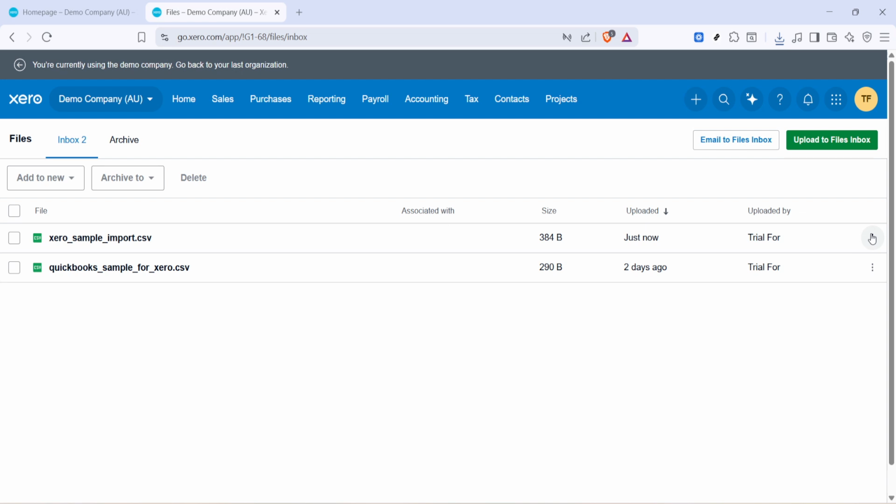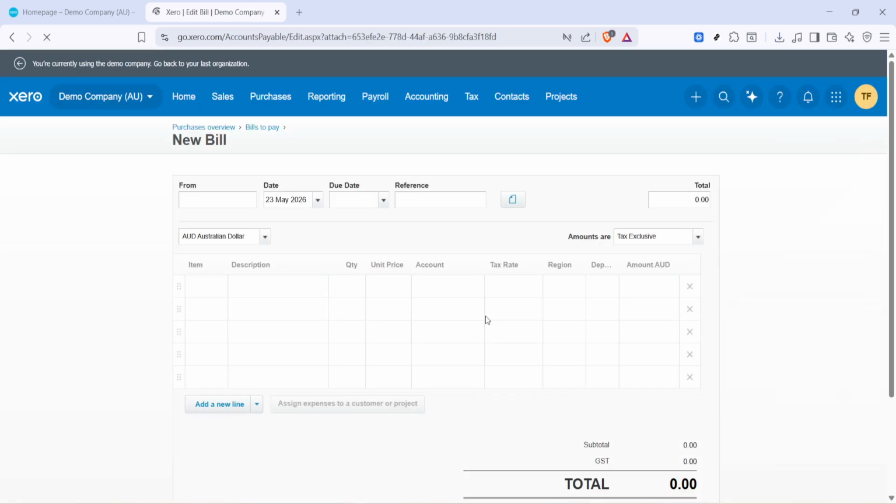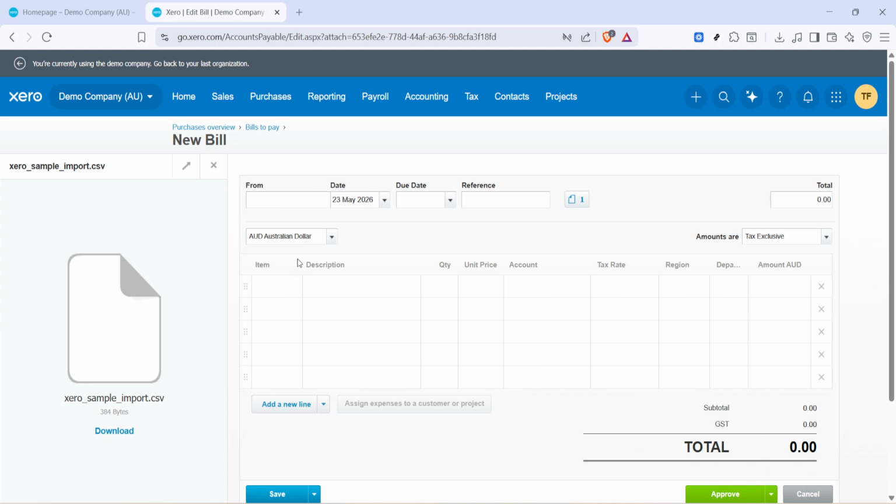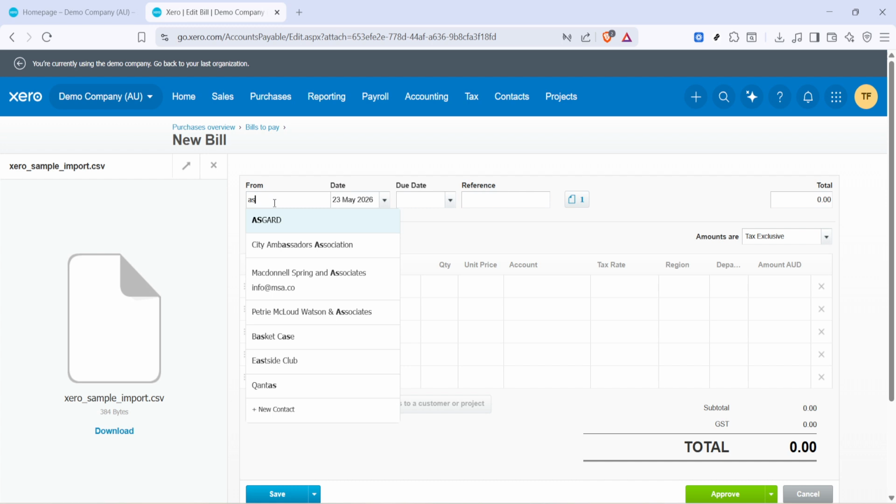Next, locate the uploaded invoice and click the three dots to open the action menu. From that menu, choose Bill. This tells Xero to create a bill from the document in just a few clicks, saving you from starting a blank form and uploading the file manually. You'll land on the bill editor with the document already attached.